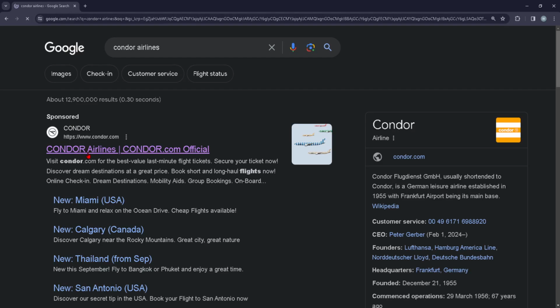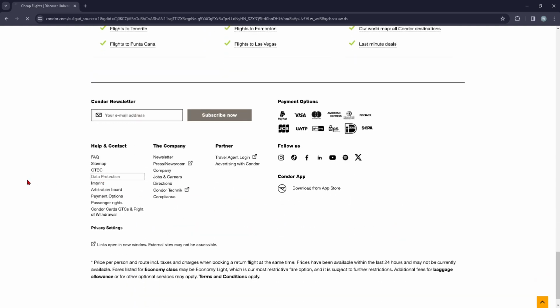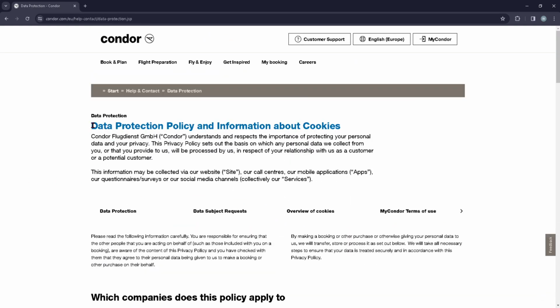First things first, you're going to head over to condor.com, and from here you can just scroll all the way down where you see data protection. You can just go ahead and click on that. Here you can actually find out more about how your personal information is being used in order to, let's say, improve this website.